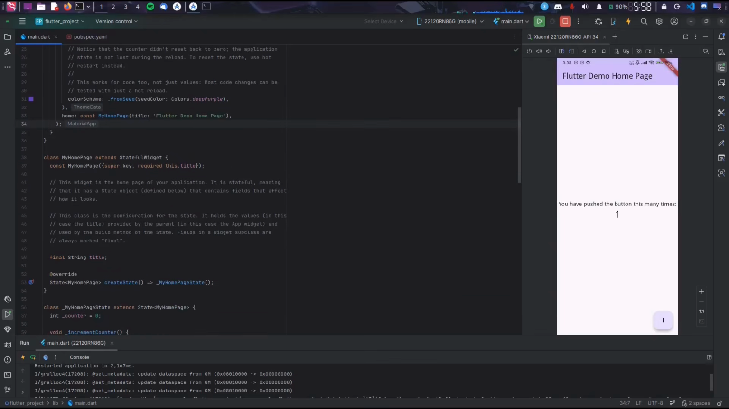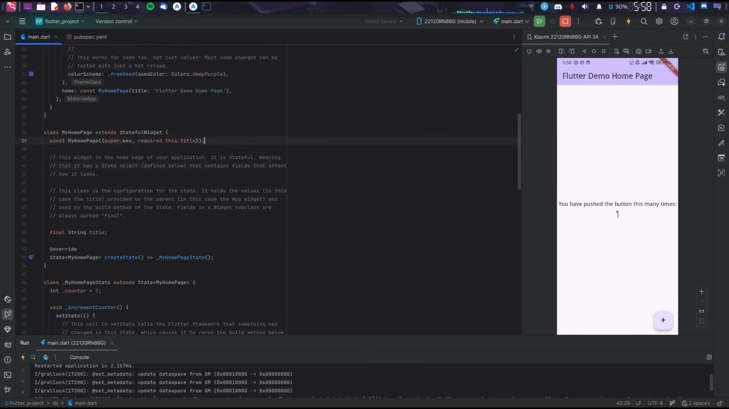So if we see here, MyHomePage is a stateful widget. So MyHomePage can change states. It's dynamic, it can change states throughout the program. This is the constructor for MyHomePage. Look at this, it says required this.title. While instantiating this class, we've passed in a title.